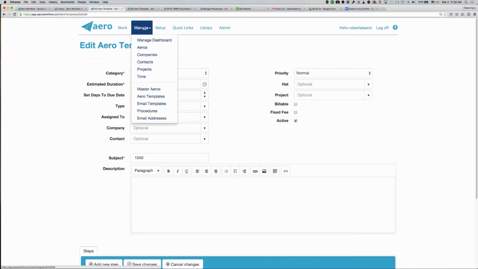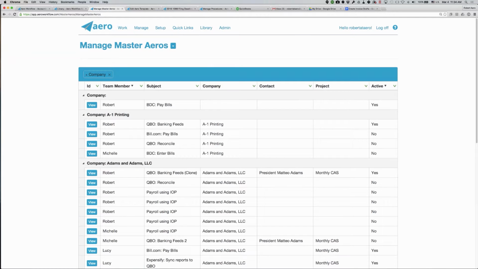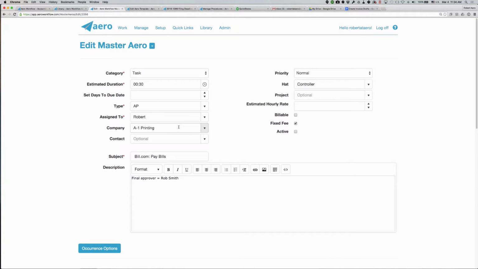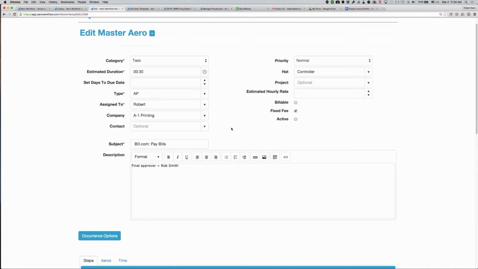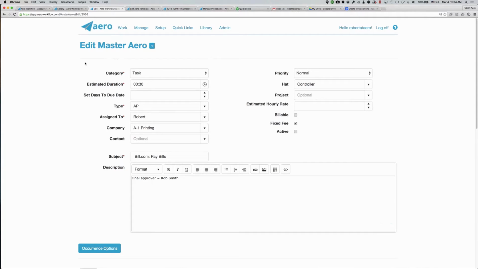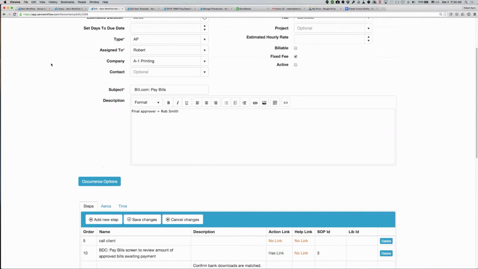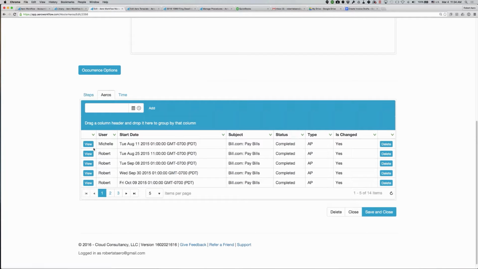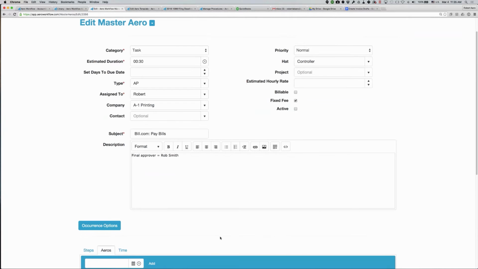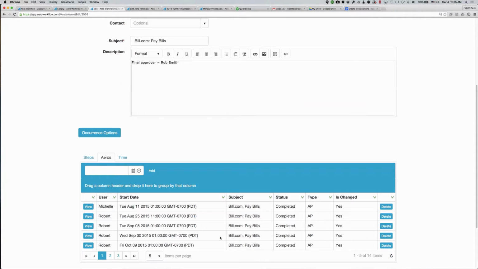A master arrow is always assigned to a particular person, and most of the time it will also be referencing a specific company. But a master arrow is never going to show up on anybody's to-do list. It's only the parent for all of those baby arrows that do show up on somebody's to-do list. So it's only the one that controls all of those sub-occurrence options.